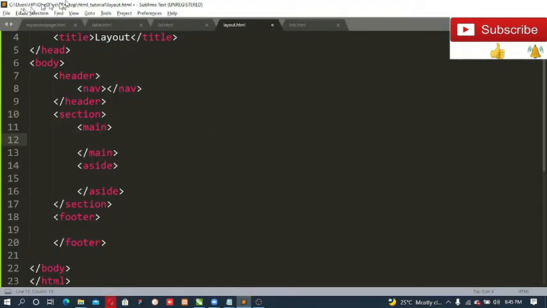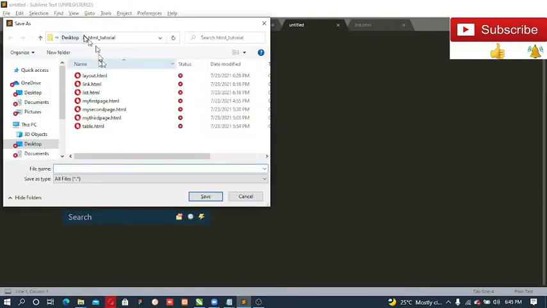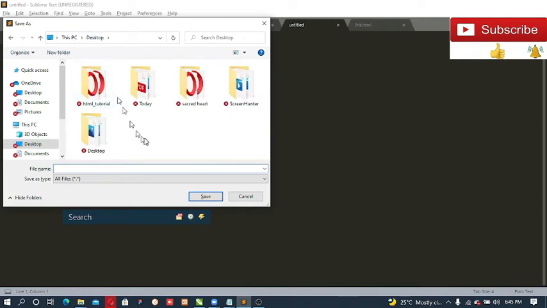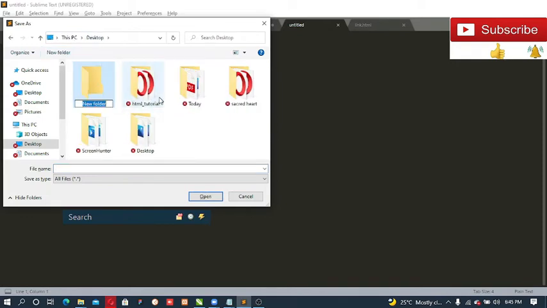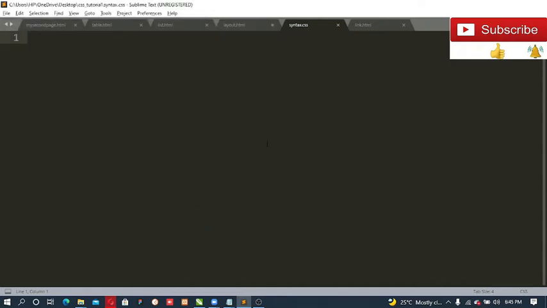I'm going to create a new file. I'm not going to put it inside this folder again. I'll go back, then make a new folder from up here. I'll name this CSS tutorial. I'll make this syntax.css. Okay, so we have the syntax of CSS. So this is it.